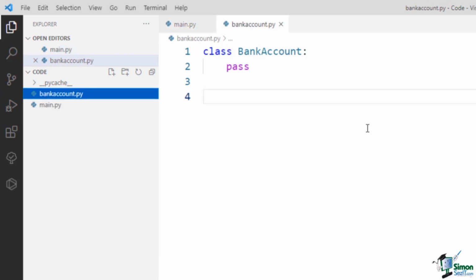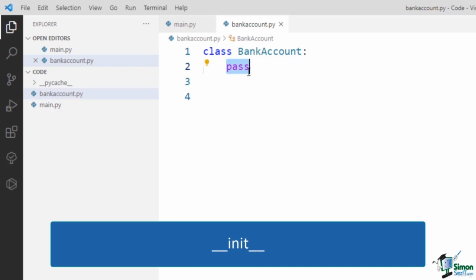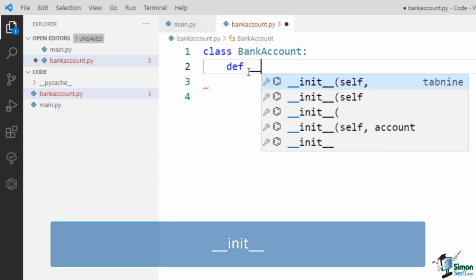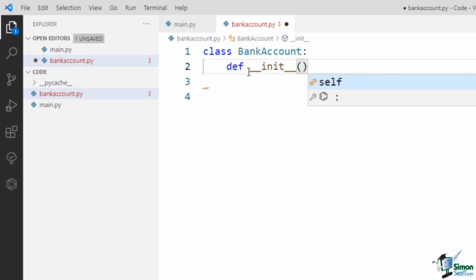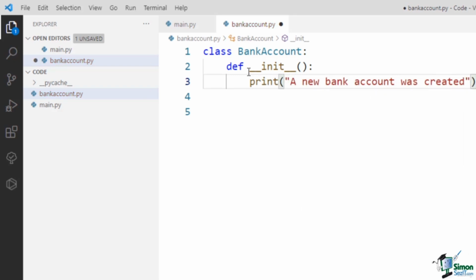When you create an object from a class, a special function named __init__ is called under the hood. This function is usually called the constructor because it is responsible for constructing a new object. We should define this function and specify what we want to happen when an object is created. Here, inside the class body, instead of pass, I have to define this function. So I type def __init__, and inside this function, I print a message: a new bank account was created.